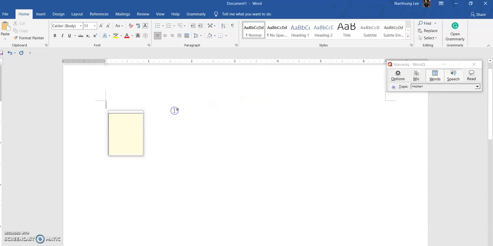I'm going to hit the screen and you see the box. This box shows you predicted words. I'm going to type I. When you type it and press the space bar, it reads the words for you. Will.